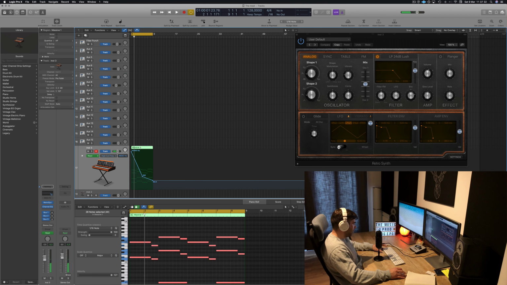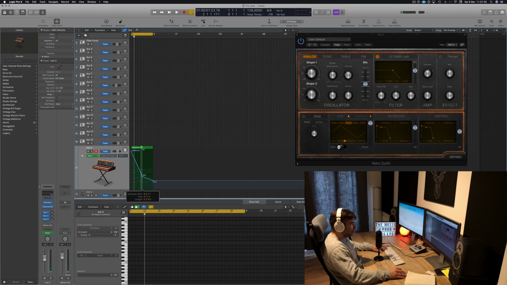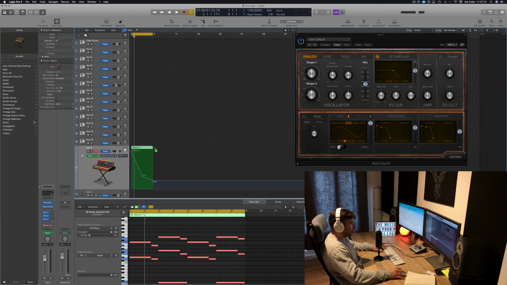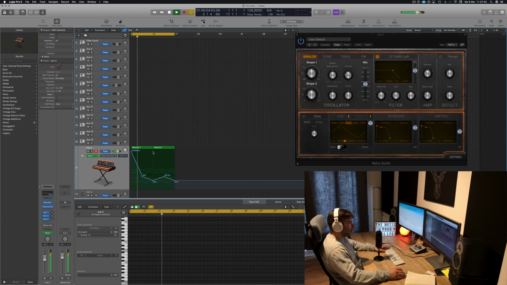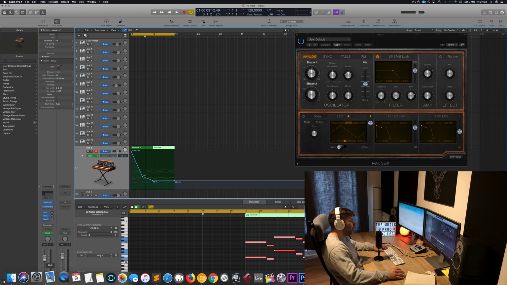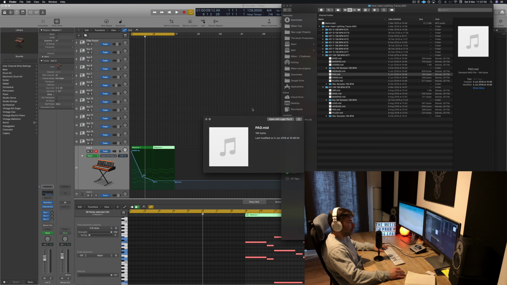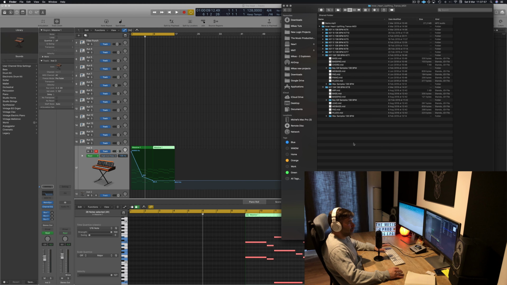Duplicate it: command, grab, control, grab, drag and drop. That could be a nice little bass. So this is a cool start. There's definitely many more elements in that pack that I chose. That's actually going to be in sync.